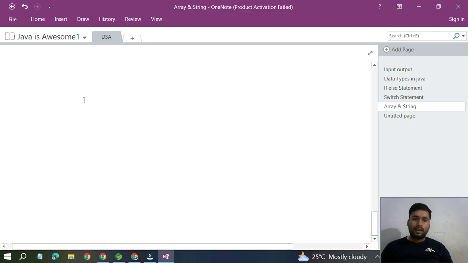For example, the user has taken a string value, s equal to Java. Java is one type of language. How many characters does Java have? It has 4 characters.